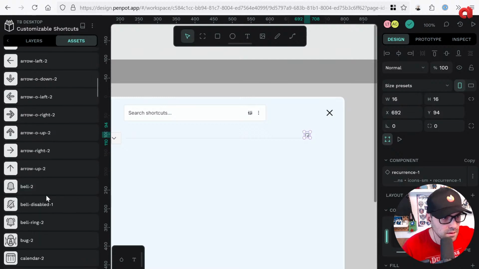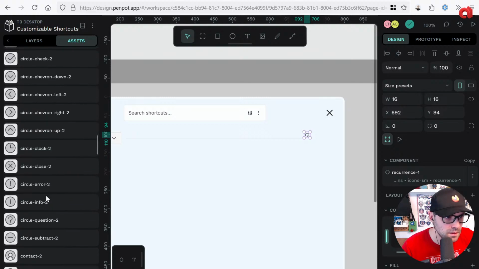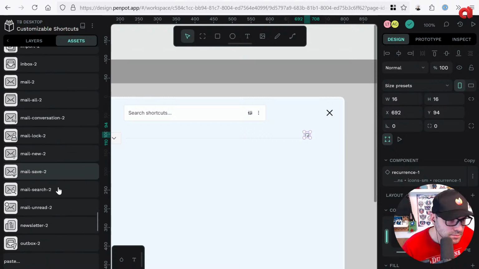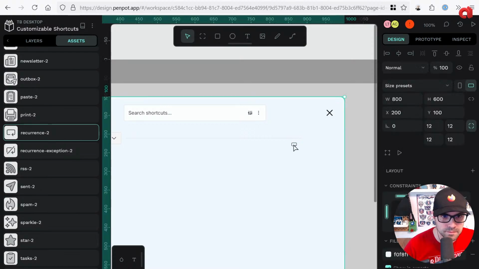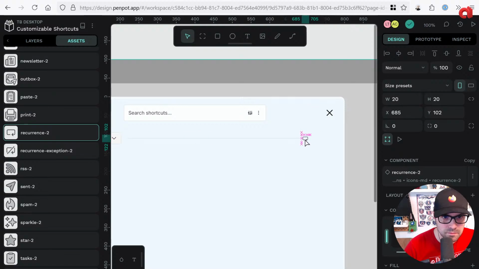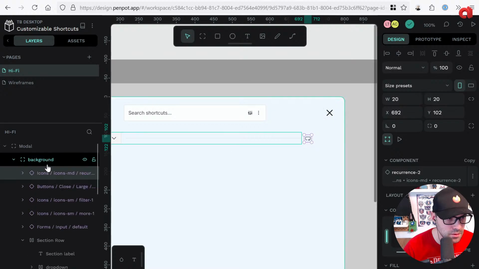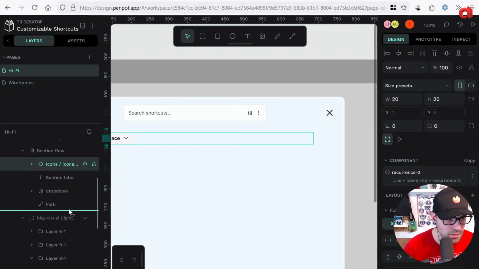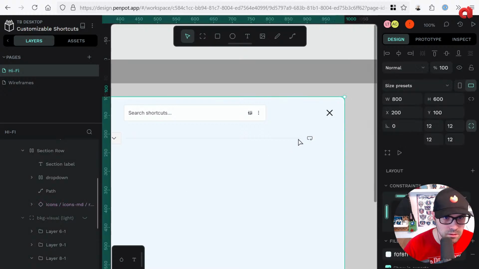I want to use the recurrence. Medium, we don't have recurrence. Oh, yes, we do. Yeah, this is a bit better, a bit larger. I want to put it inside the section so it moves properly. And we can put it at the end here.